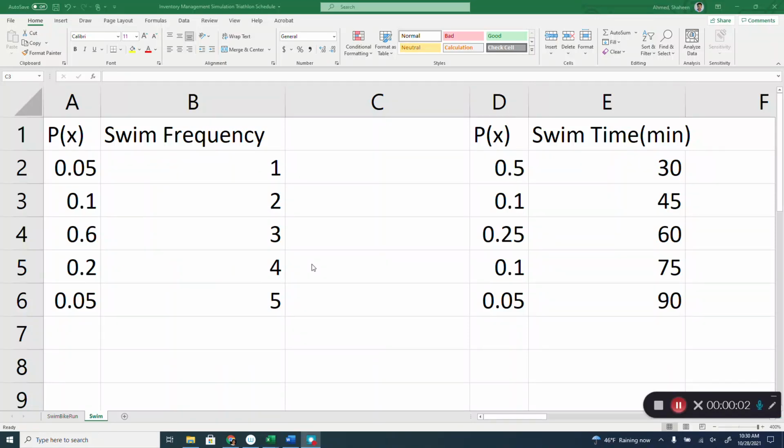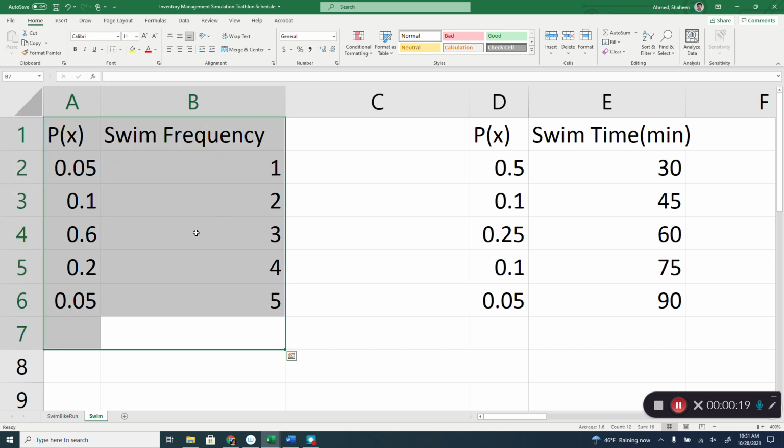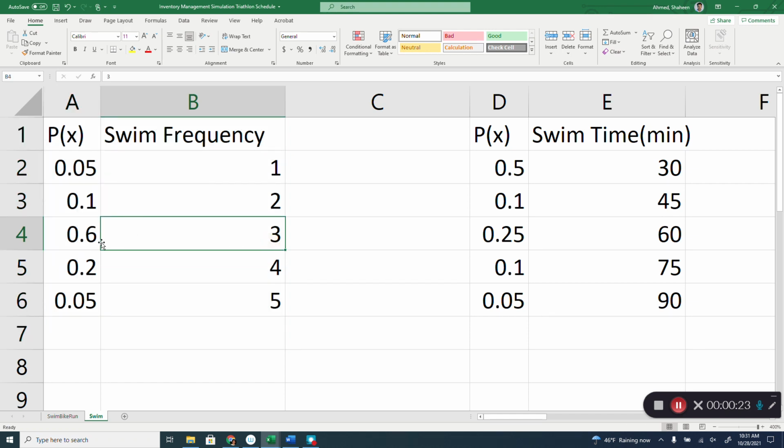We'll see how to perform Monte Carlo simulation using Microsoft Excel and solve problems. I'll be using a generic example, and that can be utilized for solving a variety of problems. For example, let's say this is the weekly frequency for a swimmer, and the probability of swimming, say, 3 times is 60%. The probability of swimming 5 times is 0.05 or 5%.